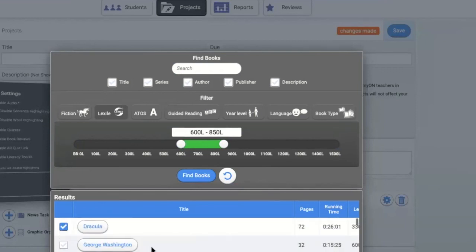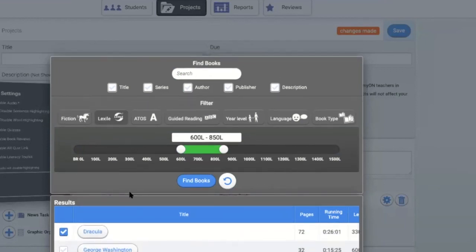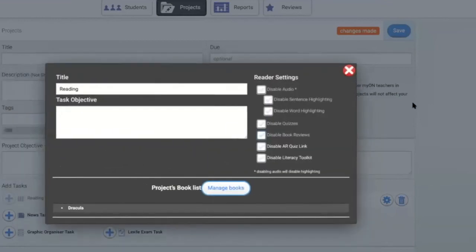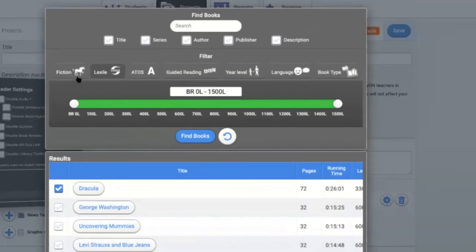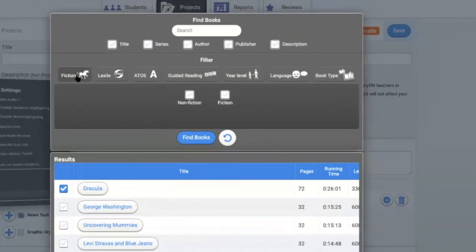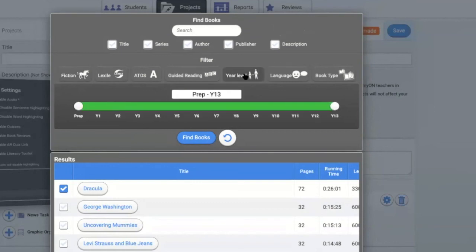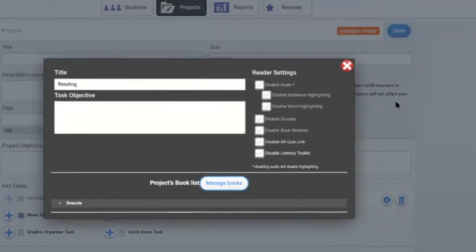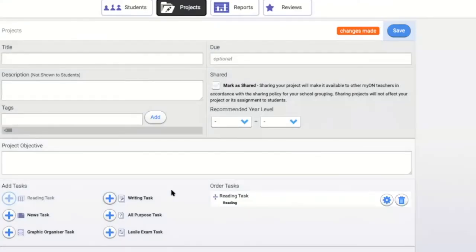Okay, you can do it like that, or you can go to browse and check the books, and if you know the name of the book, you can type it here. You can filter by level of English. You can filter by, for example, this one, fiction and non-fiction books. You can filter by year level. Well, you can use all these tools in order to choose the most suitable book for the students to read. Here in tasks, you're going to have the tasks that you are creating.